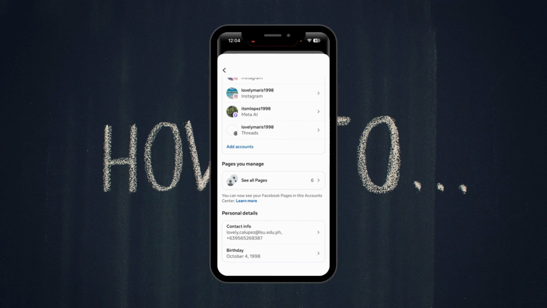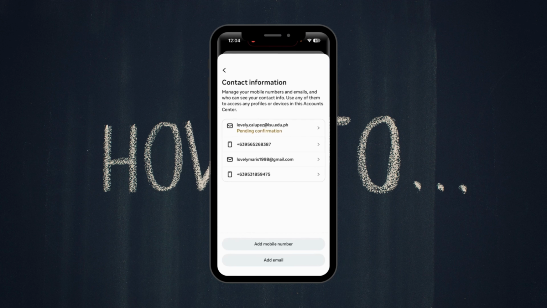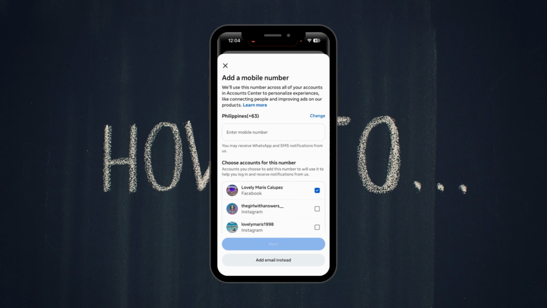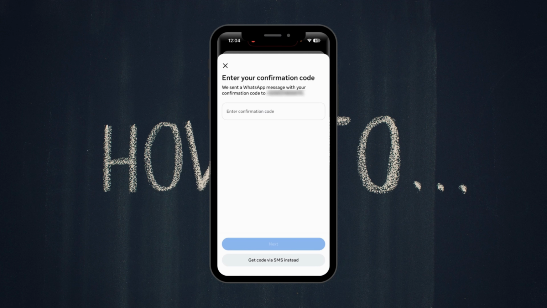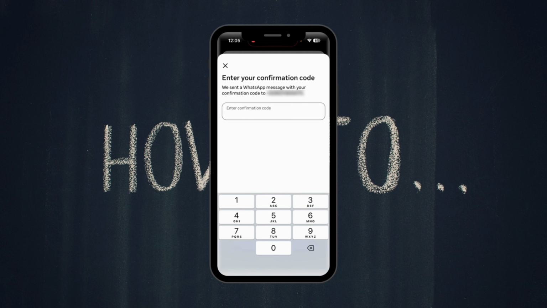So click Contact Info. Then from here at the bottom, click Add Mobile Number. So enter your new phone number at the top. Then click on Next. Then verify the number using the SMS code Facebook sends. So after verification, you can remove your old phone number if you no longer use it.